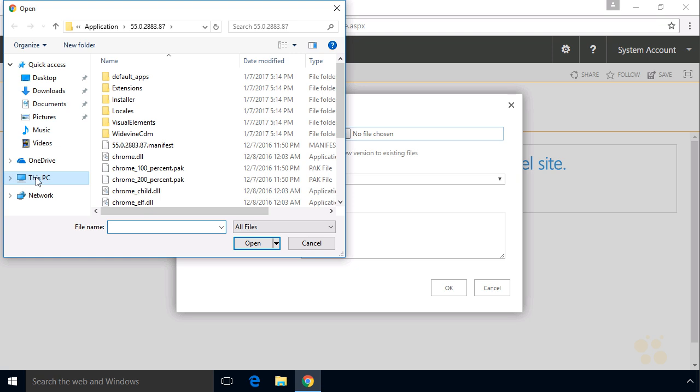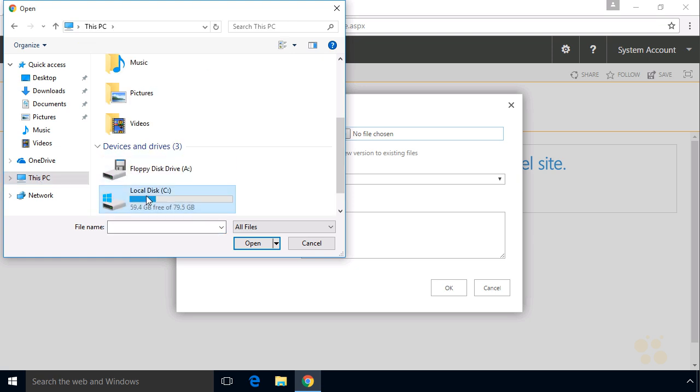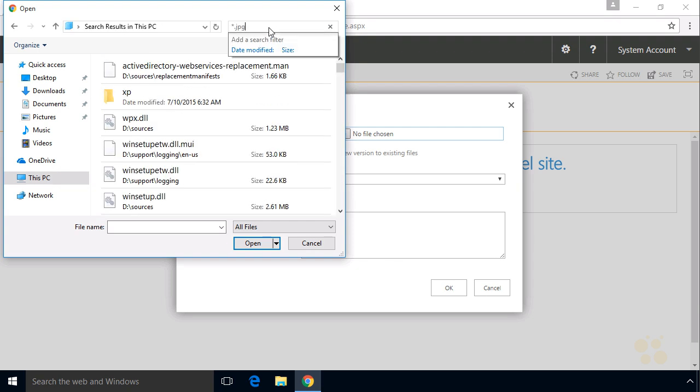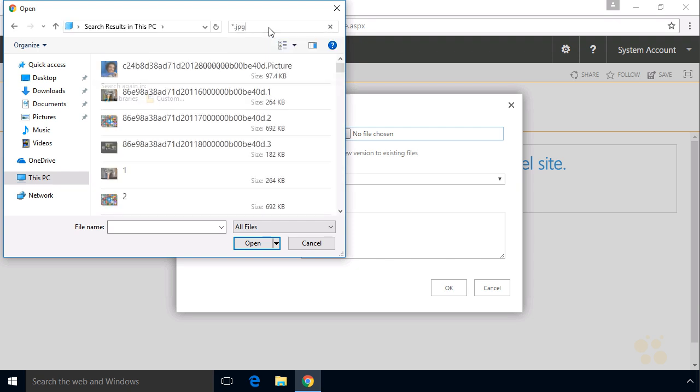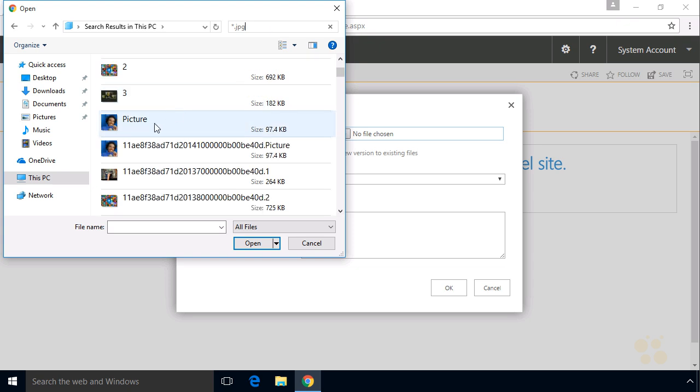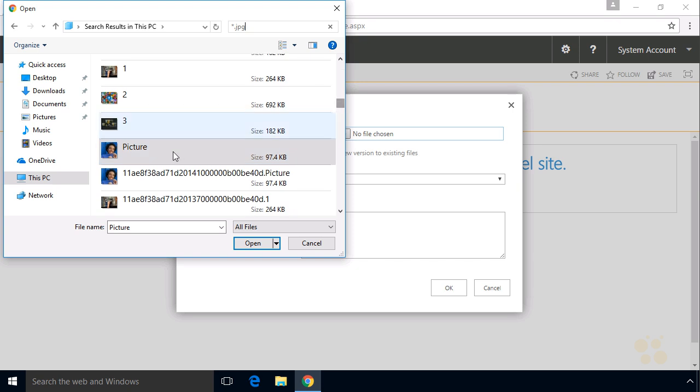And let's click on This PC, and we'll click on the C drive, and let's go ahead and do a search. And let's do a search for *.jpg and press enter. That'll give us a nice assortment of images to choose from. And let's go ahead and grab this one right here. It looks like a picture of a gentleman. It's titled Picture. So with that selected, the one called Picture, let's click on Open.